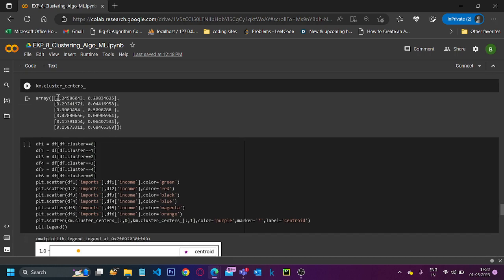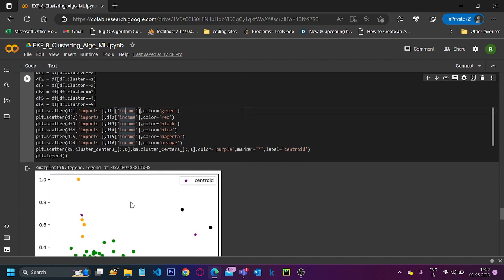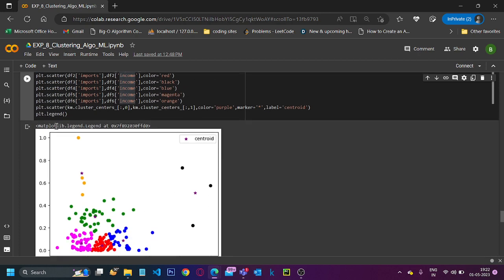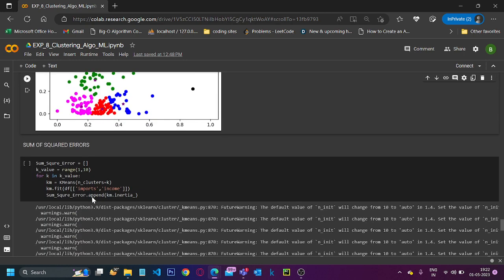KMeans has a total of 6 clusters, so these are the 6 centers of the 6 clusters. I have correctly done this time all the 6 clusters and 6 data points for the clusters, like df0, df1, df2, like that, and gave color also to each cluster. So these are cluster 1 yellow, 2 green, 3 pink, yellow 5, and this black one is 6. So yeah, it is correctly done.